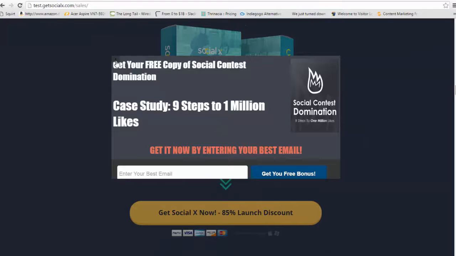This is about getting a free copy of something, but again, this could just as well be a discount coupon or a forced redirect to another page with a lower price, because you know that people do want to buy, but perhaps the price is holding them back. This is how easy it is to use Social X.